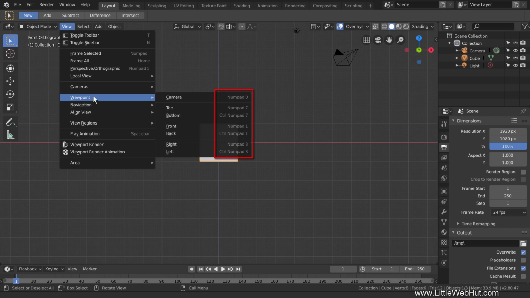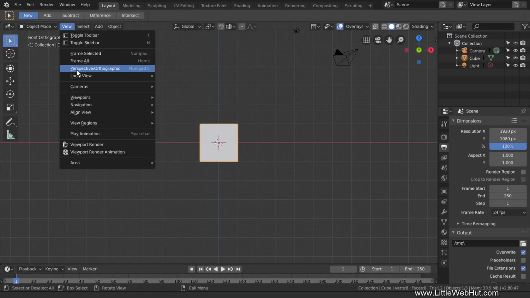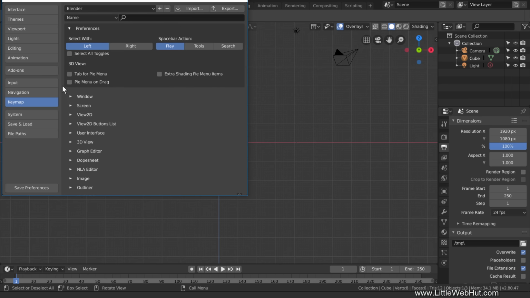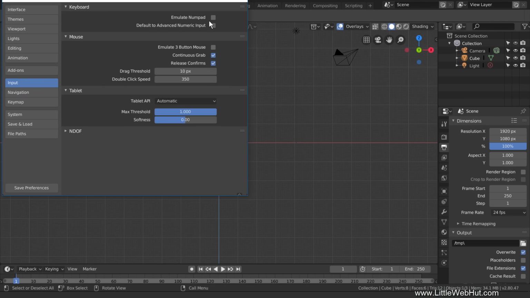By the way, these hotkeys say to use the numpad. This is important because in Blender, the numbers on the number pad work differently than the numbers at the top of the keyboard. If you don't have a number pad, then you can open the Edit menu and select Preferences. Then click the Input button and enable Emulate Numpad. This will cause the numbers at the top of the keyboard to work like the number pad. If you click the Save Preferences button, then Blender will remember the settings the next time it opens.